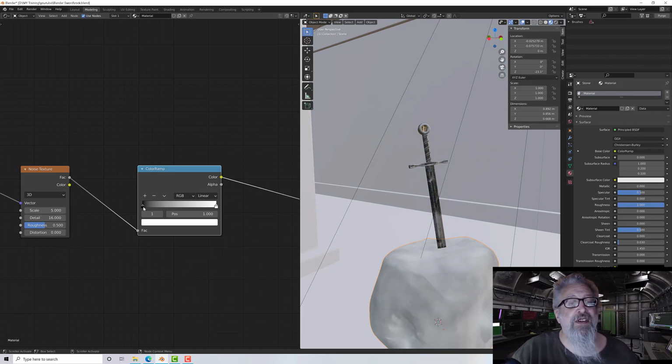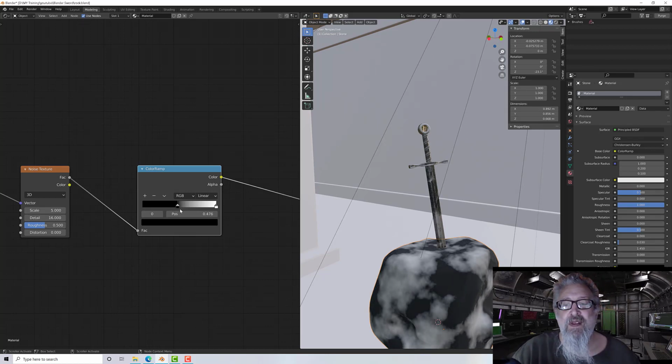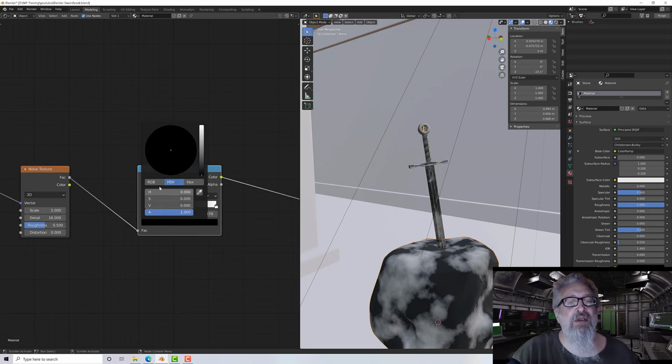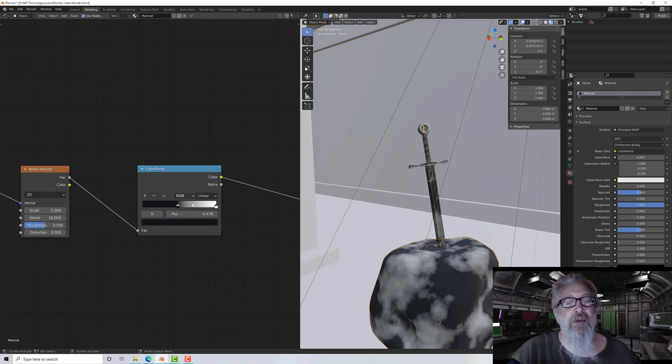So what I'm going to do is take this black up, and then on this colour I'm going to change it a little bit. So I'm going to take that up so I can pick an actual colour. I'm going to pick a dark blue, and then I'm going to take the actual colour back down again. There we go.